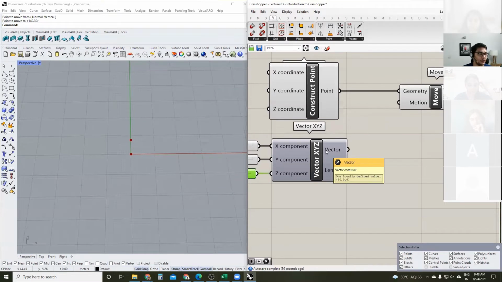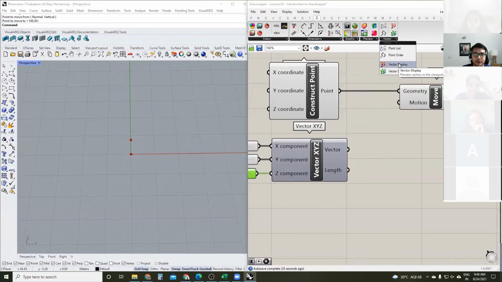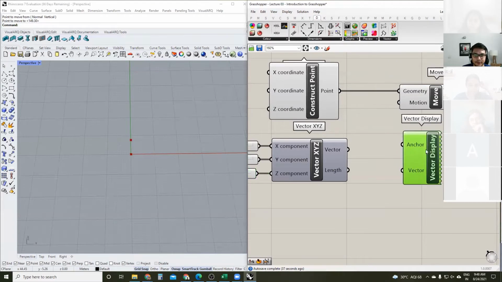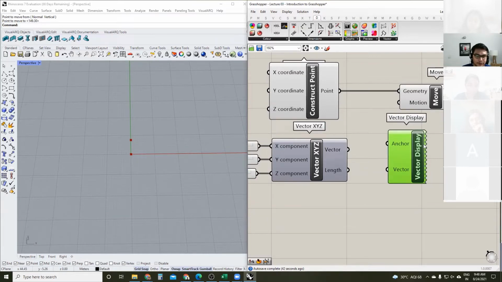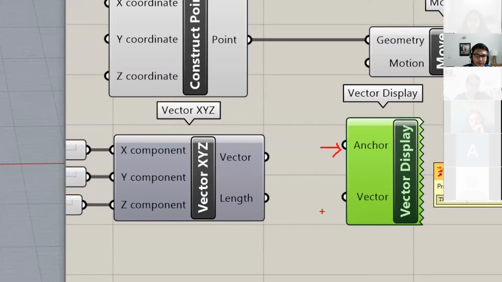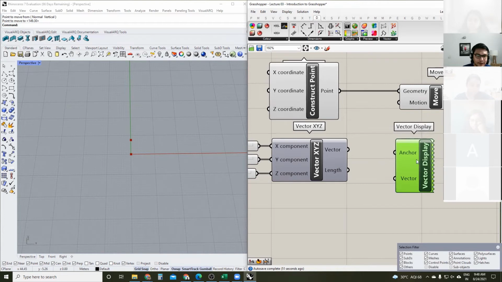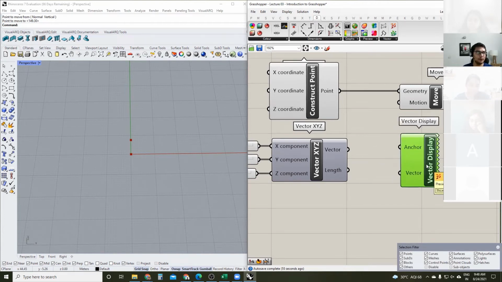If you want to visualize how a vector looks, we can go to display, vector, vector display. Vector display requires an anchor. Now let's just look at this component first. You see this component has inputs and it has this zigzag edge on this side. This means that this component will only take an input and do something, mostly in terms of displaying some geometry, and not necessarily have an output.